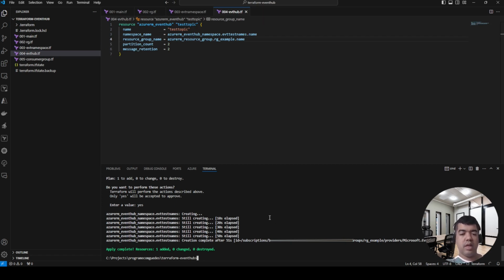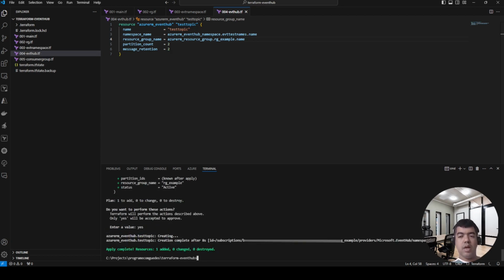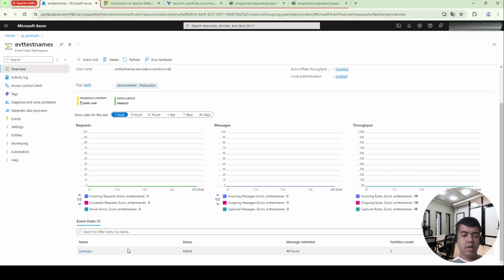And now execute the Terraform apply command. Type yes and press enter. Okay, the Terraform apply command was executed successfully. Go to the Azure portal, and here our Kafka topic or Event Hub was created successfully.